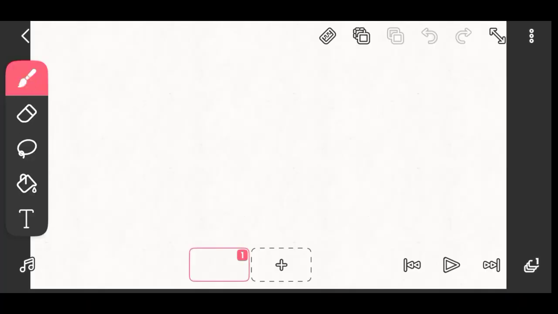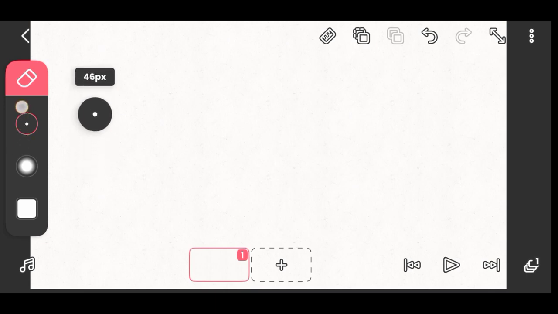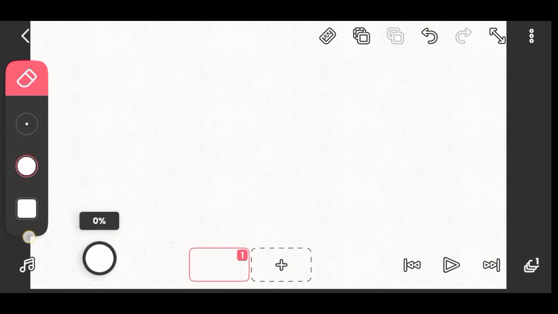Okay, now if we go back, we can see the eraser icon. Now this will allow you to erase things from your drawings. You can adjust the size, and you can even adjust how opaque you want the erasure to be. I don't know how to explain, but it's basically the opacity of your erasure.